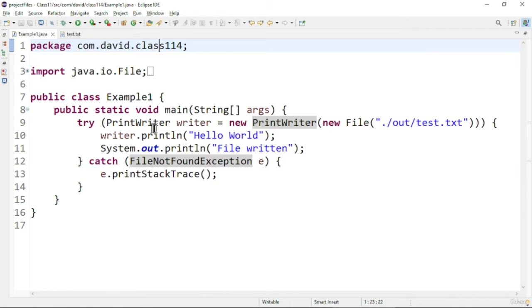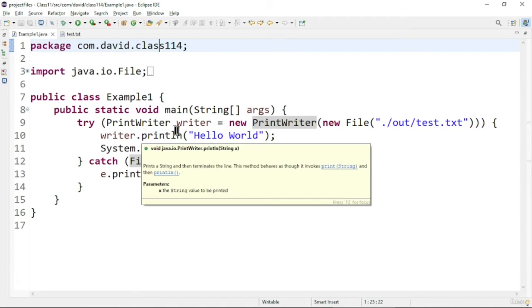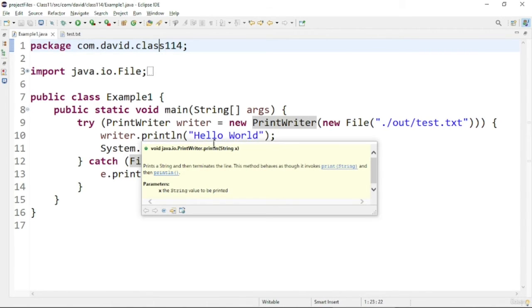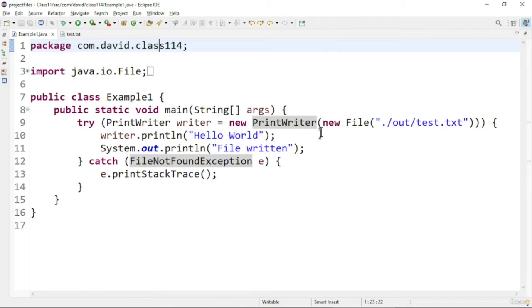Now you can see this is the syntax for declaring try with resources. Try followed by a parenthesis in which we have to declare our AutoCloseable resource. Here the AutoCloseable resource is the PrintWriter object. So the PrintWriter object equals new PrintWriter, and in the constructor I am passing a particular file object.